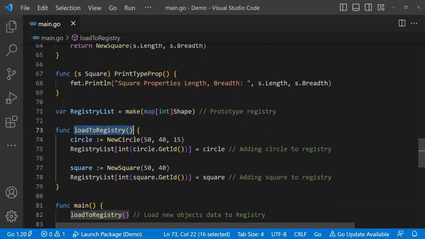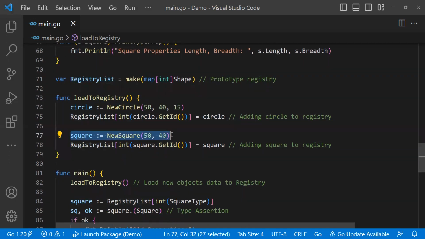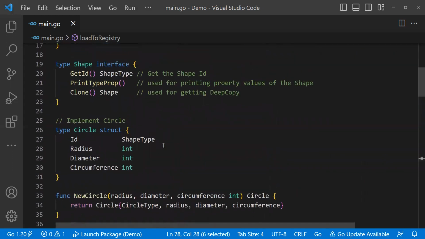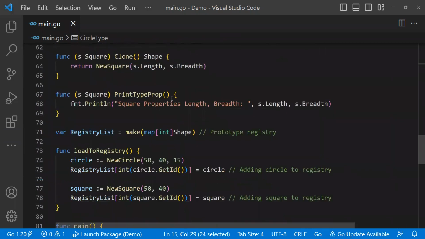Now there is a method called load registry that I'm using to initially load the information. So let's look into this method. I'm creating a new circle and pushing that circle with an ID of a circle to the registry list. In the next line, I've created a square and I'm pushing the value of the square to the registry list with an integer value of the square. So square dot get ID will return 2 because the shape type of it is 2 here, as you can see in the custom type. And for the circle, it will always return 1.